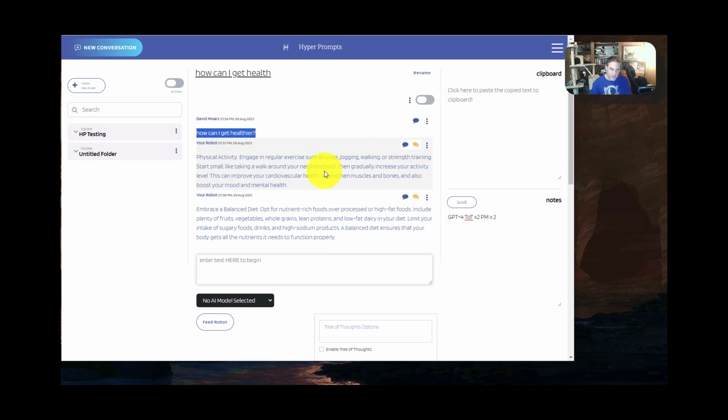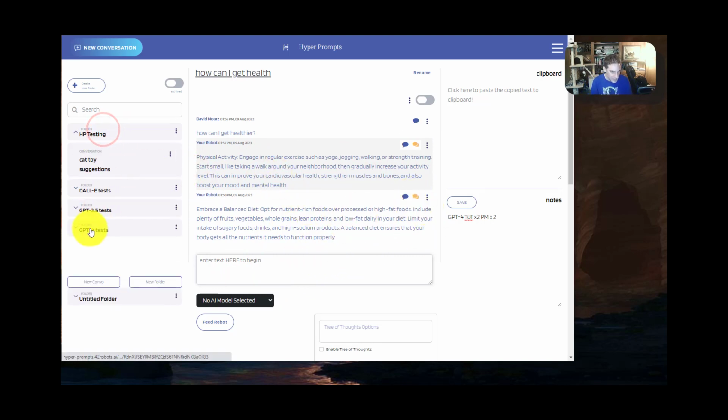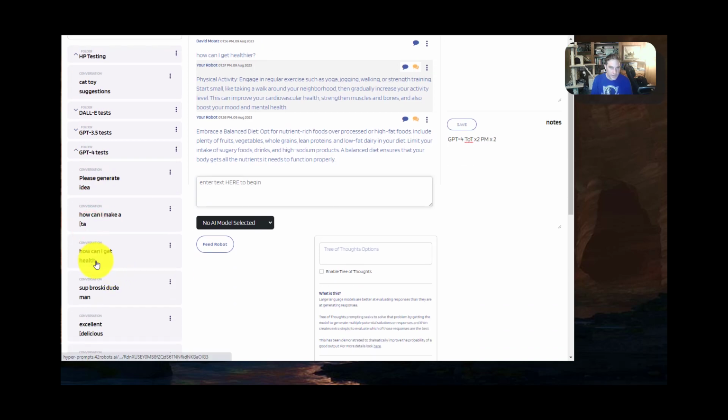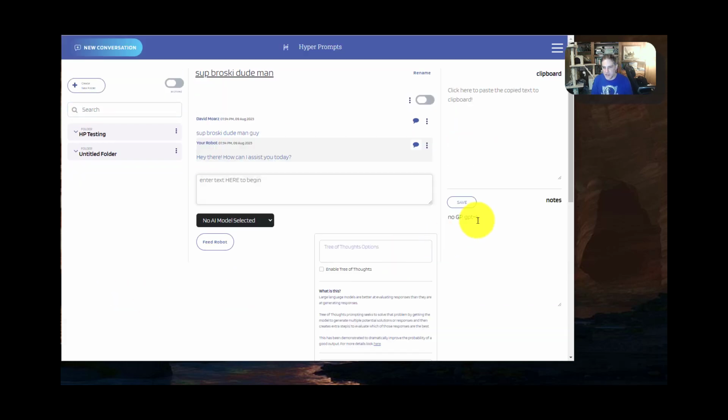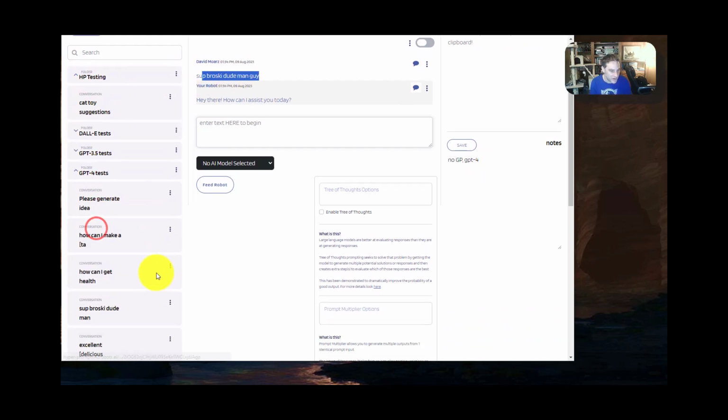It's kind of a separate feature. It was built for a social aspect, to be able to comment on the inputs and outputs without affecting the context window. So anything put into here, if I put in another input, it's going to use the above text as a context window, but it's going to ignore what's inside the comments. Let's go further. Okay, so this was just a no Giga prompting, just kind of like a normal. I just did 'sub broski dude man guy' to GPT-4.